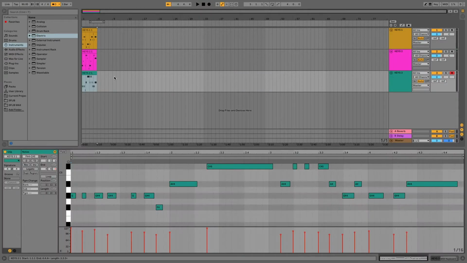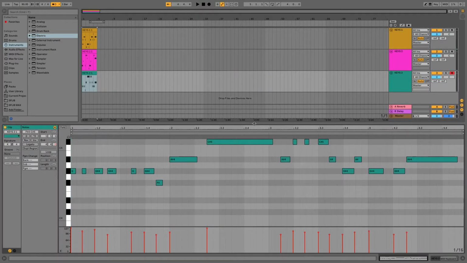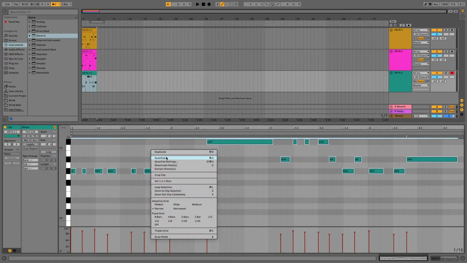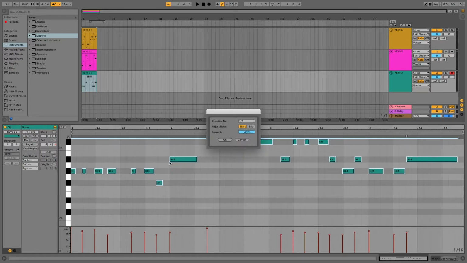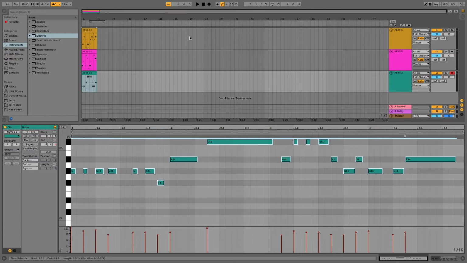Okay, click on this. Just check everything out. Probably want to quantize this as well. So Command A and check my settings. I think I did eighth notes. That looks pretty good. Now let me hear all the tracks together.